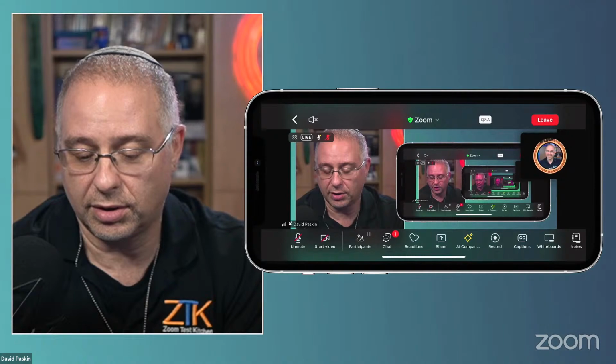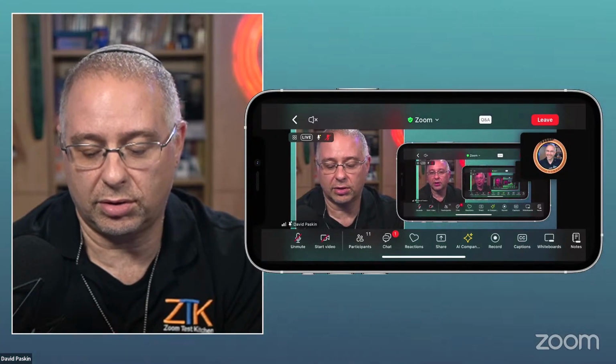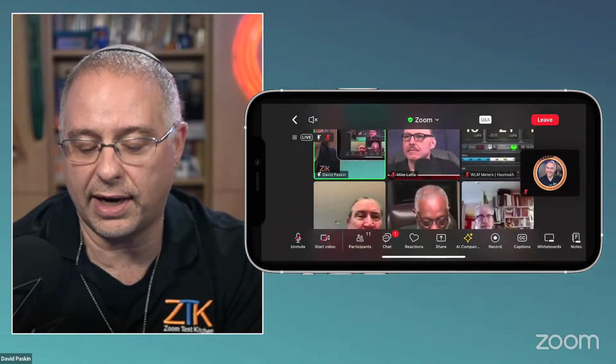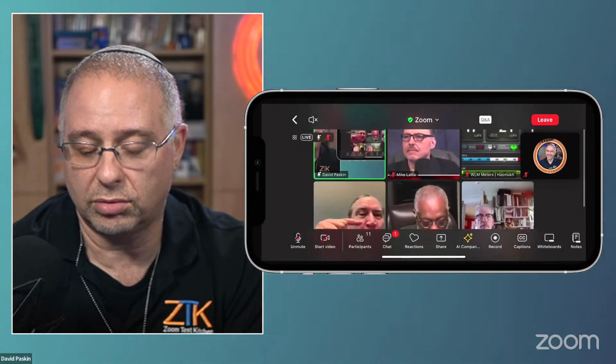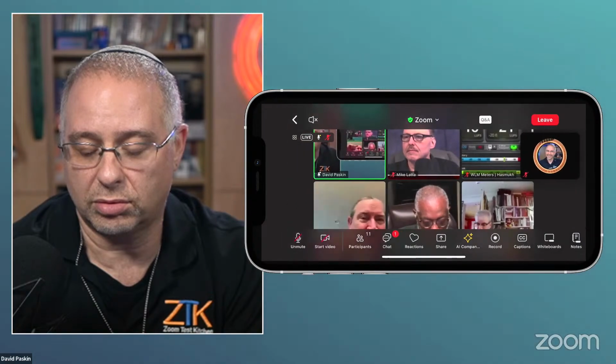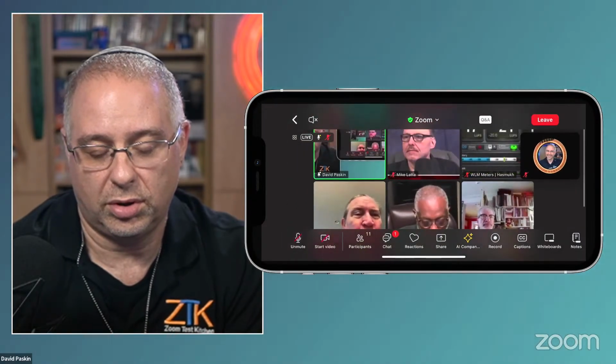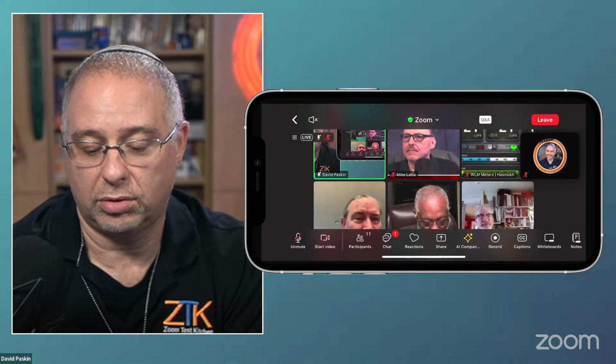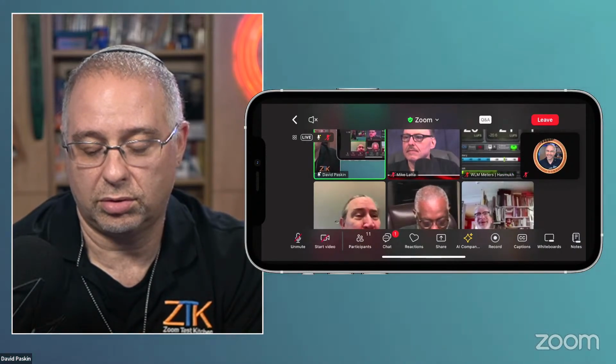First of all, in order to get from speaker view where you are to gallery view, you just swipe your finger. Okay, there you go. And then there's more people, so you can scroll down, and there you go. Now, if you stop touching your phone and count to 10, it'll magically disappear.